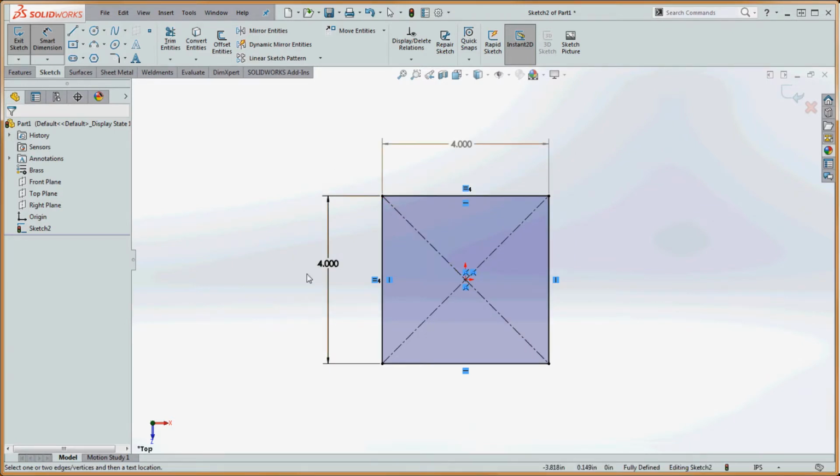So those are constraints. Constraints are defined by dimensions and sketch relations. The ultimate desire is to get a sketch where all the sketch elements in that sketch are going to be black, which means it's fully defined.